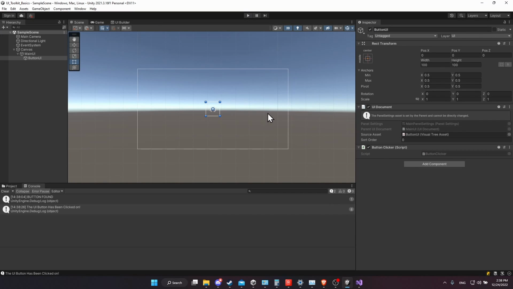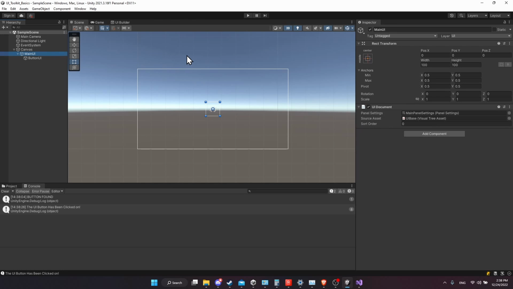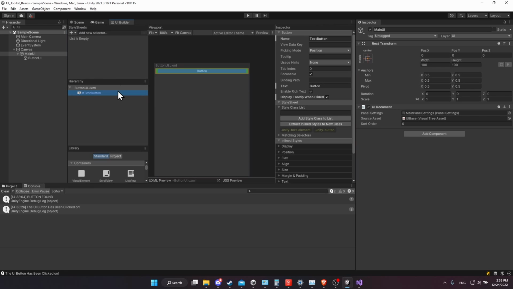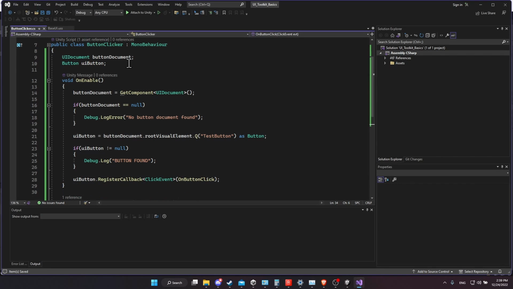Okay, so that is basically a really quick introduction to UI Toolkit and how you can start building a UI for your game by building out your UI in the UI builder, adding in some style sheet classes, and then interacting with your UI with code that references the UI documents that you create to represent the UI.